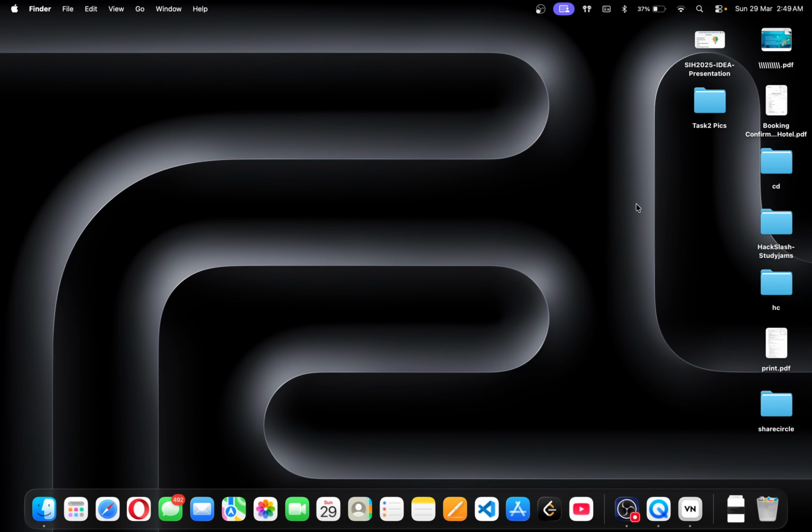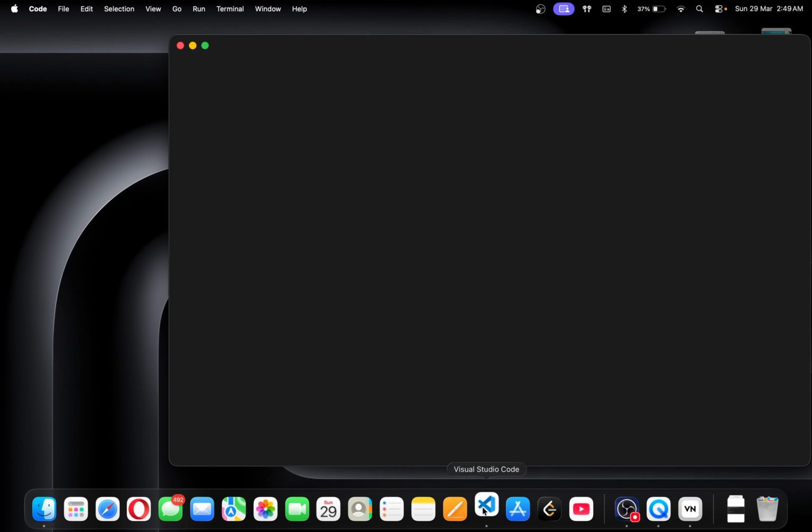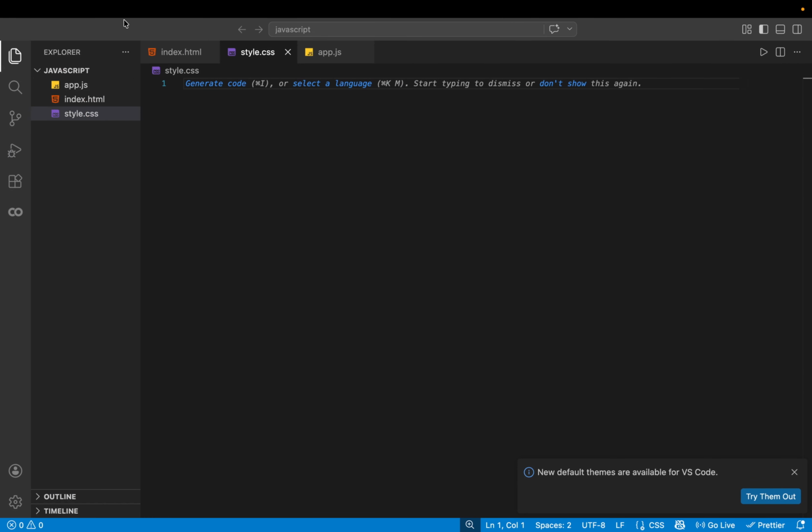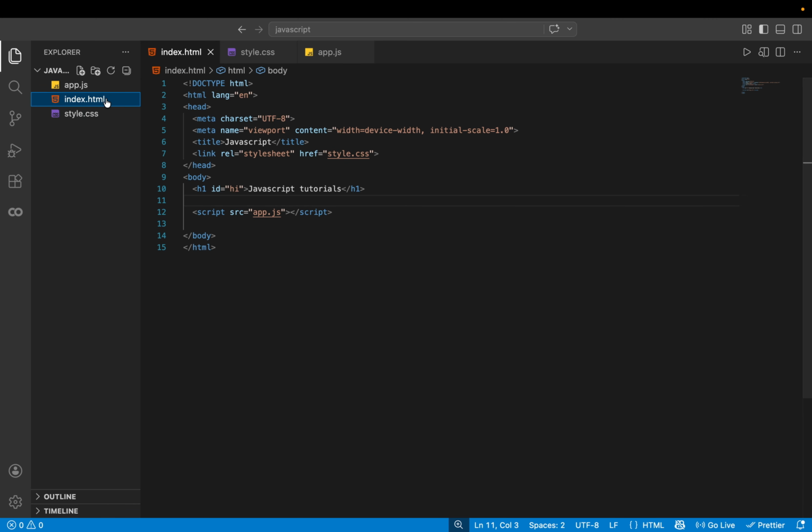First of all, you are required to make a folder and open that folder in your VS Code. So I have opened my folder. After opening the folder, you have to create three files. One is index.html, other is style.css, and third, the most important one is app.js. After making these files, you have to simply define a basic structure of this HTML file, and then you have to link your JS file with your HTML file.